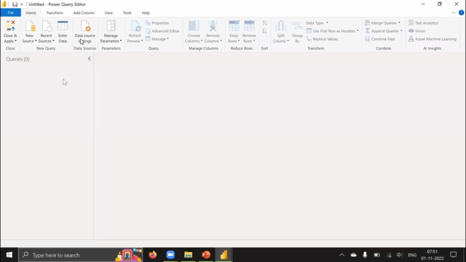So I have shared, I think, 4 data sets, but in that we are going to use 3 data sets for now. So it will be 2 CSV files and 1 Excel file. So you have to click on new source here. There is an option called new source here. So click on new source.